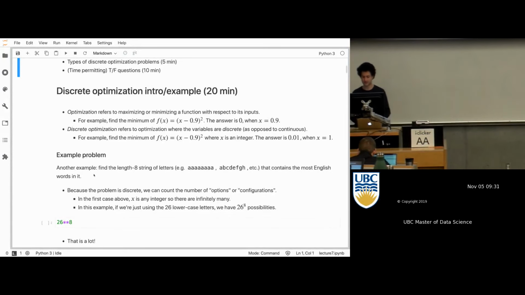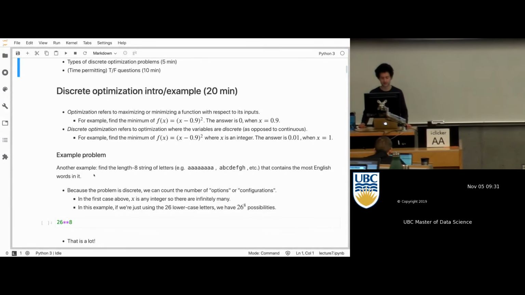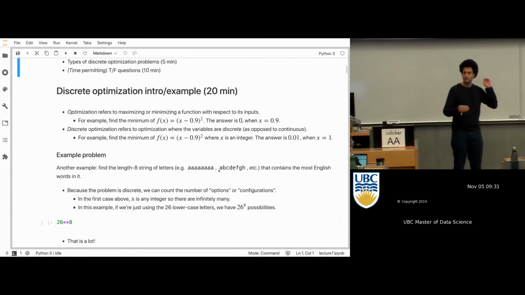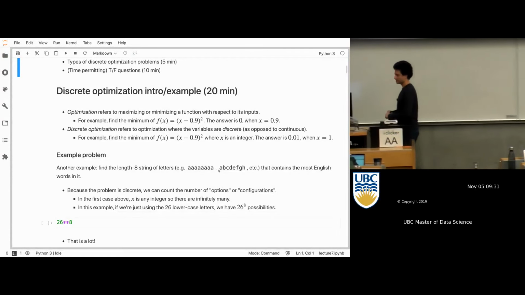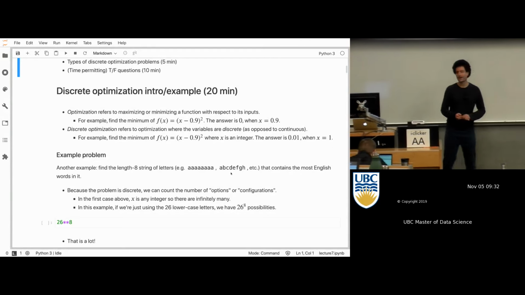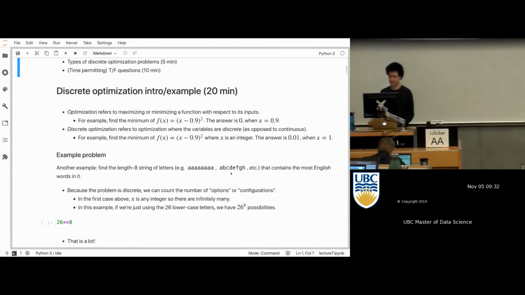So here's a running example we're going to use for the next 10 or 20 minutes. We're going to look at length 8 strings of letters, so 8 letters in a row, and we're going to try to find the one that contains the most English words in it. This one only contains the English word "a." This one, maybe doesn't contain a lot of English words either. But we're going to try to find the string that has the most English words in it.